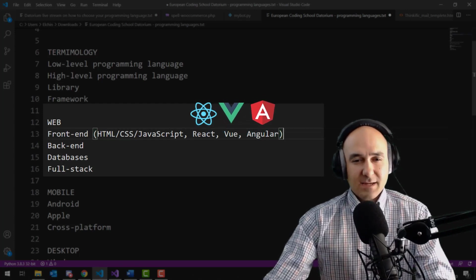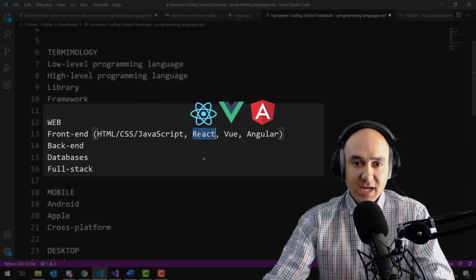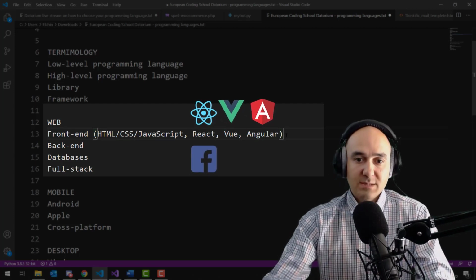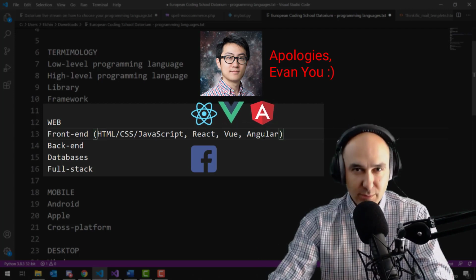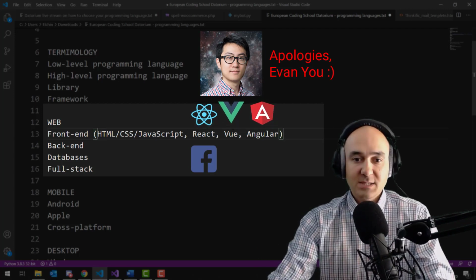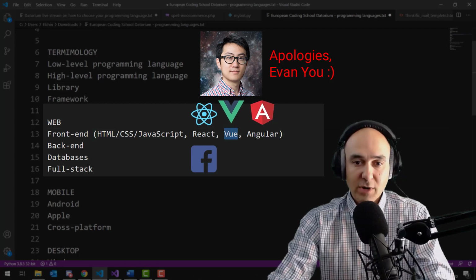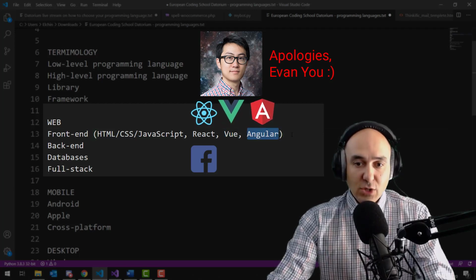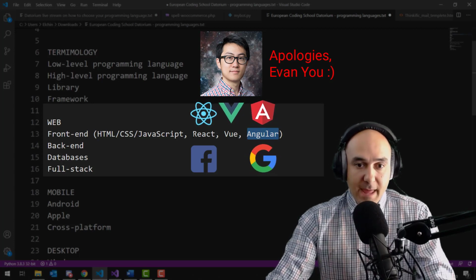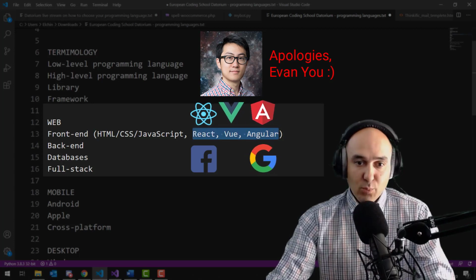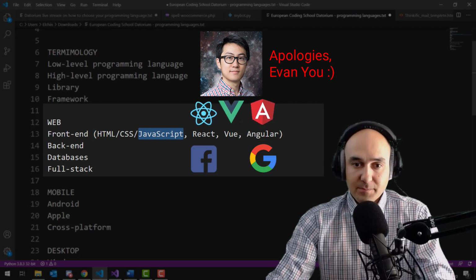React is created and maintained by Facebook. Vue is one person. You can check that. I don't remember his name, sorry, but it's maintained by a community right now. And Angular is maintained by Google. Now, why do they exist? Why cannot we do that with pure JavaScript?